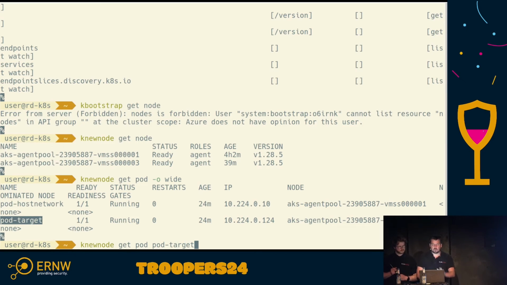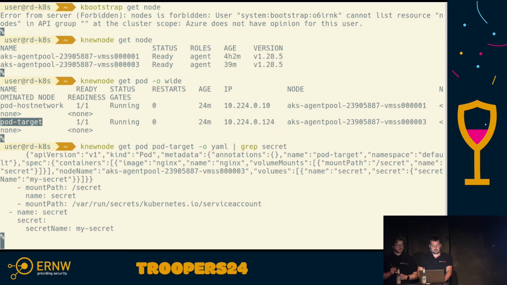And now we want to extract secrets from a pod, but we don't know where the secrets are. So what we can do is print all details for all pods inside the cluster and grep for the string secret. So here, what we can see, inside the pod target, there is a secret named mySecret, and our goal is to retrieve this secret.